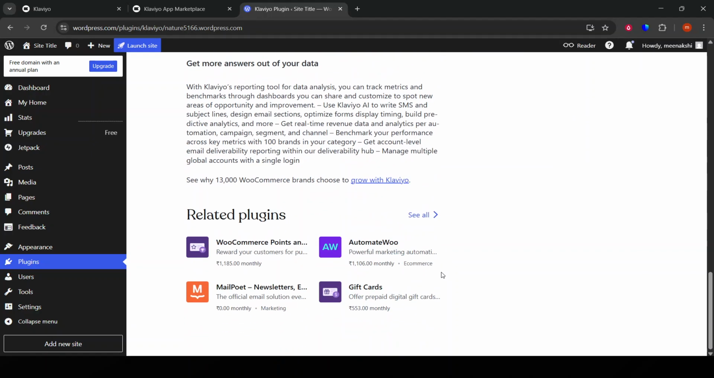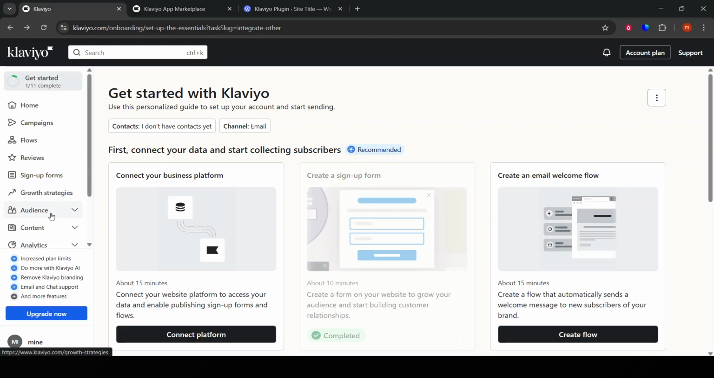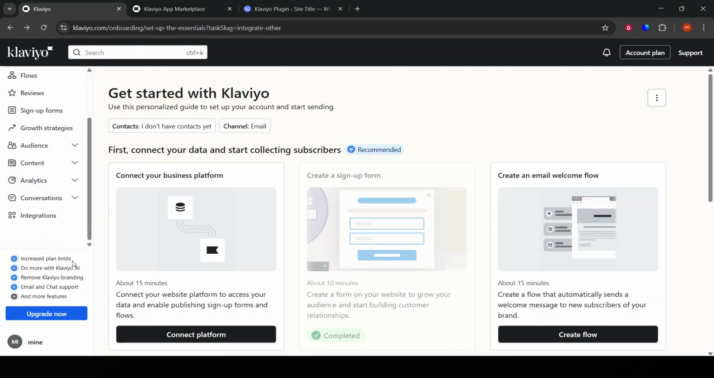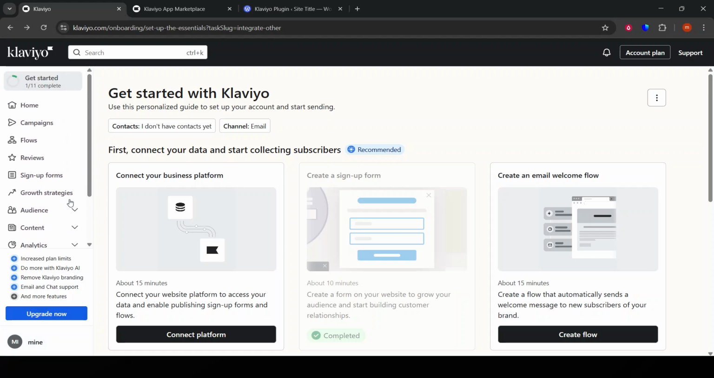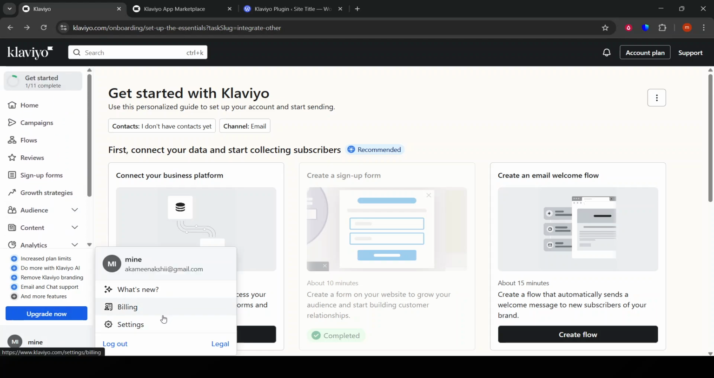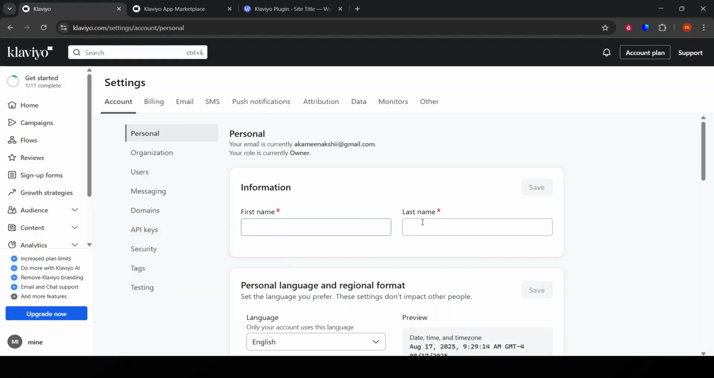Head back to Klaviyo and locate your account's API keys. These are found under your account settings. Copy the public API key and return to WordPress to paste it into the required field.